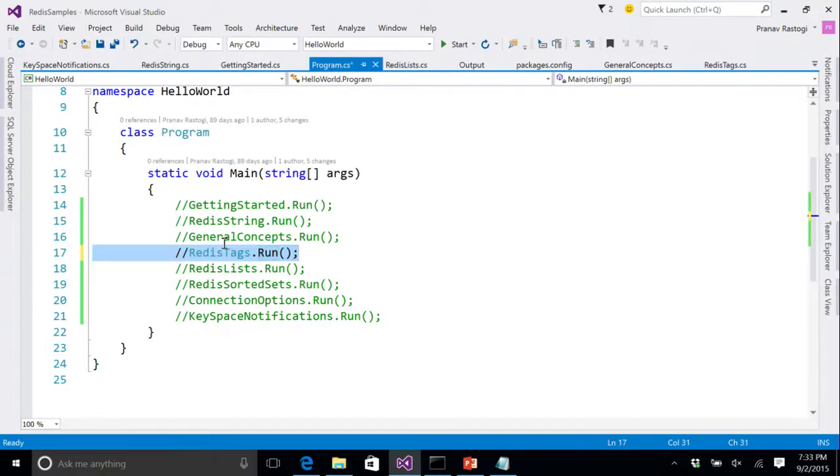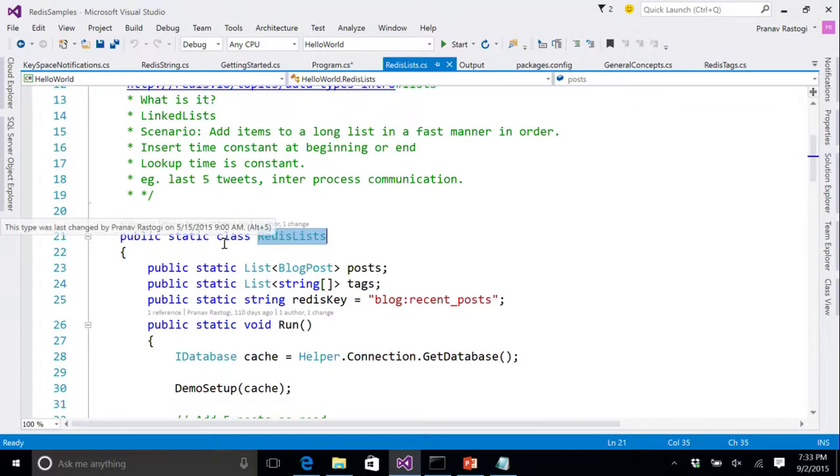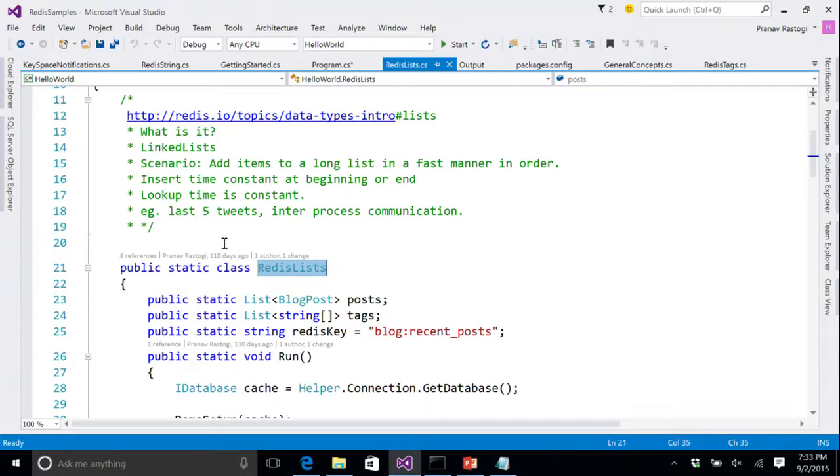So this was tags. And then there's a concept of Redis lists. And so Redis lists are effectively, in a loose sense of the word, basically linked lists. So adding a new node is super fast because you're adding it towards the end. And then these data structures are useful if you're doing operations around, okay, give me the last 5 tweets.